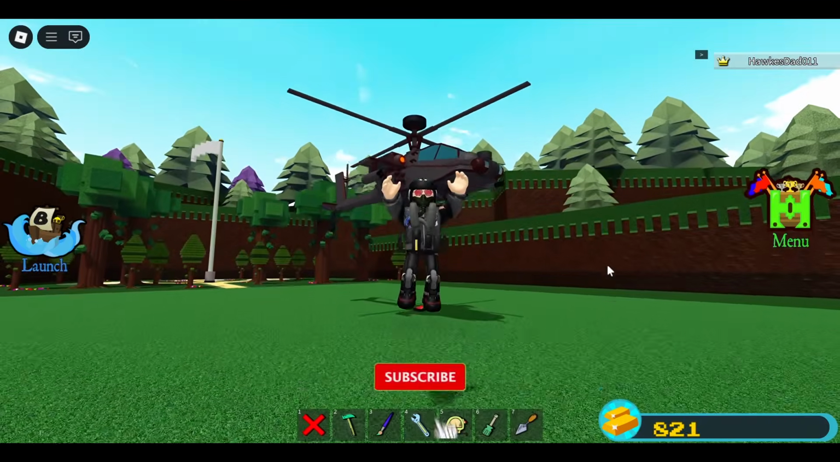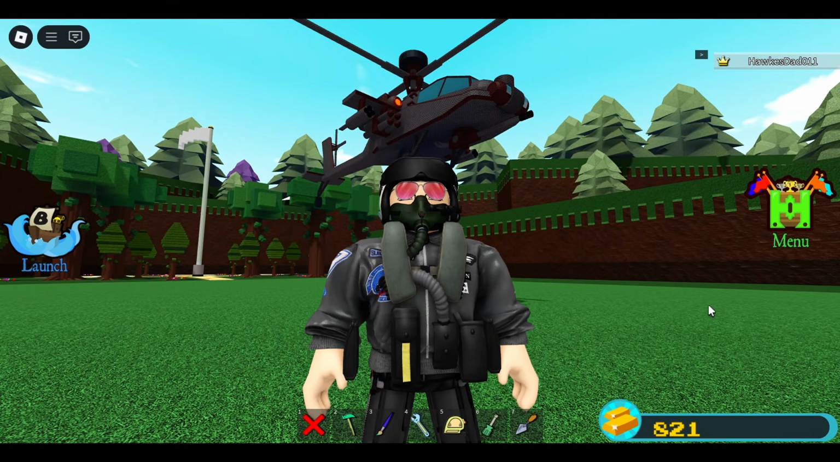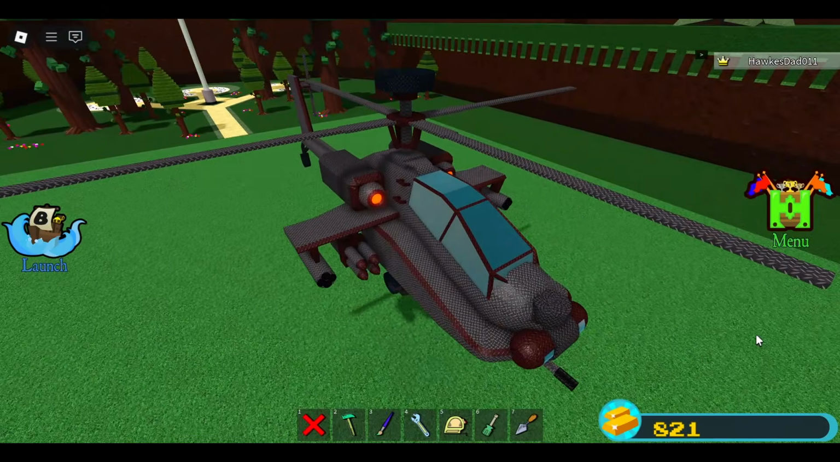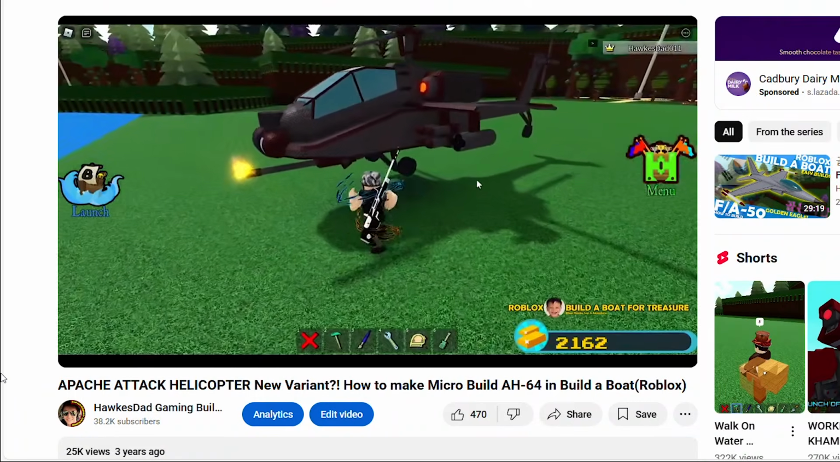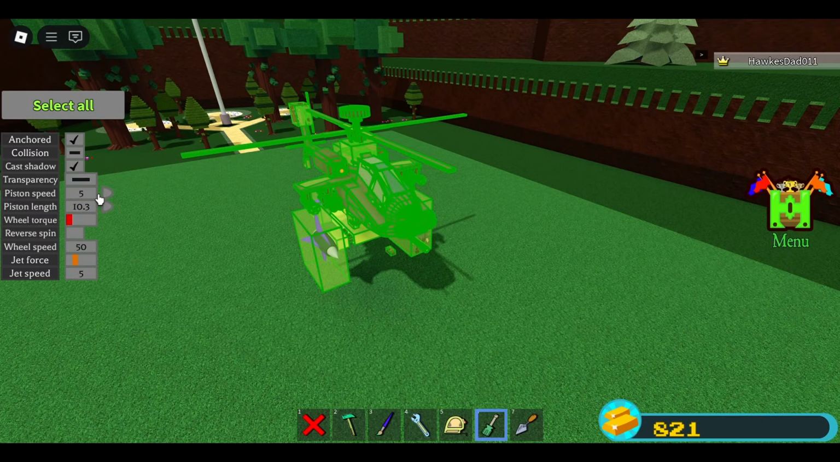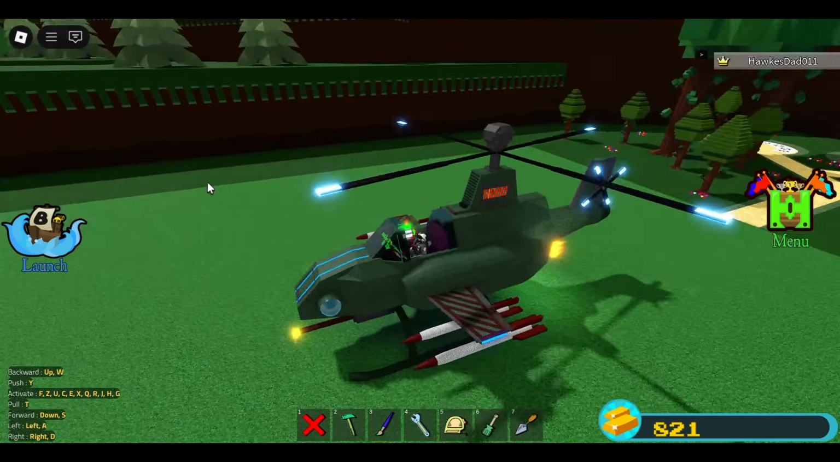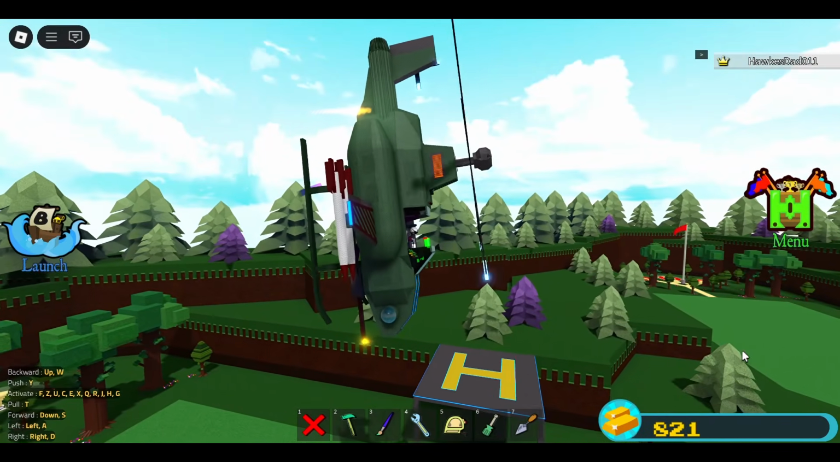Hey guys, what's up? Yes, I'm going to teach you simple helicopter mechanics. By the way, this is my Apache helicopter. I built this many years ago. Guys, these have wheels and without flight mechanics, helicopters are very unstable. Look at this. I'm not pressing anything, guys.